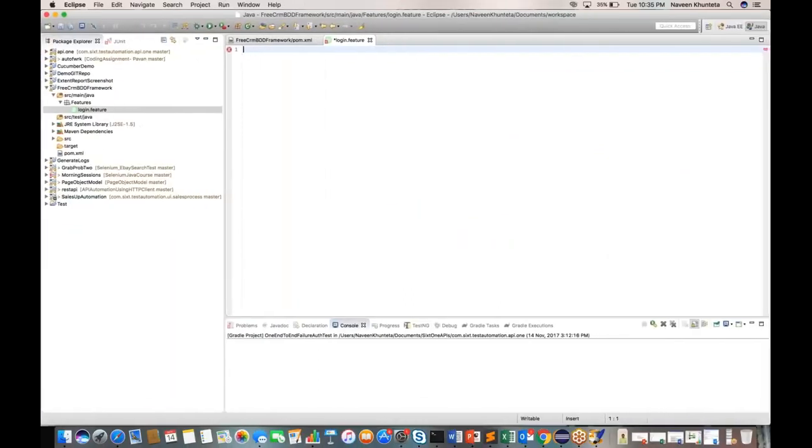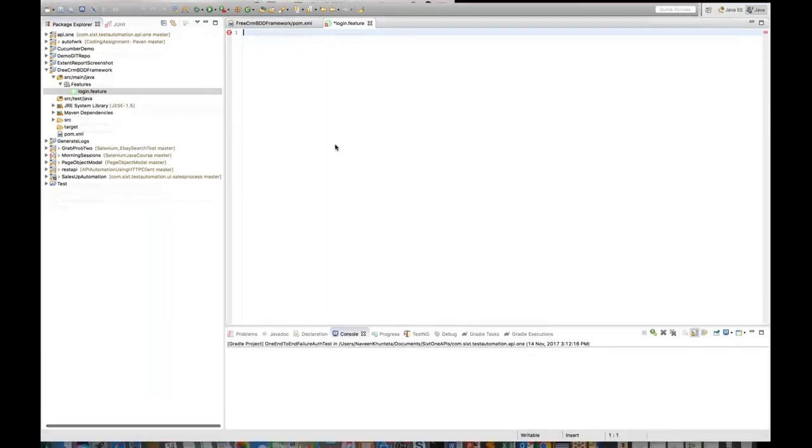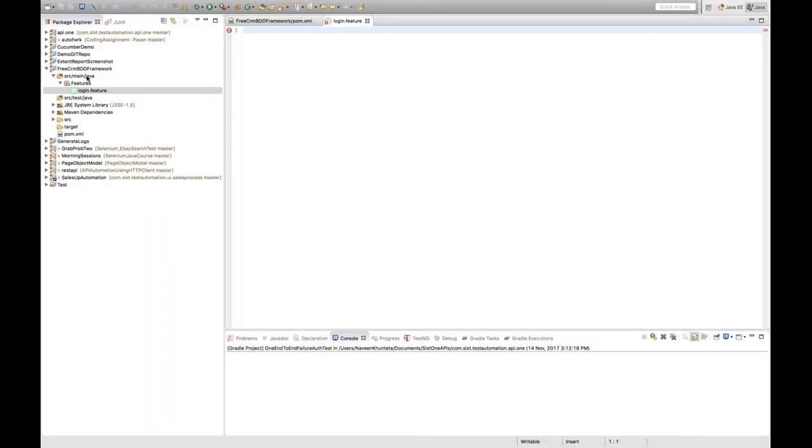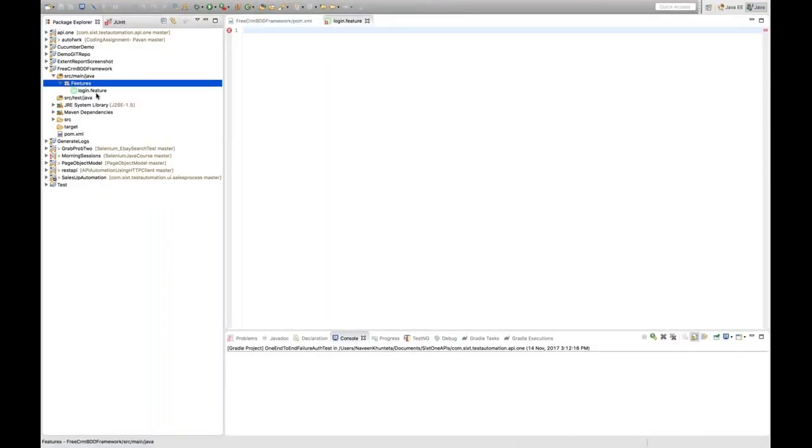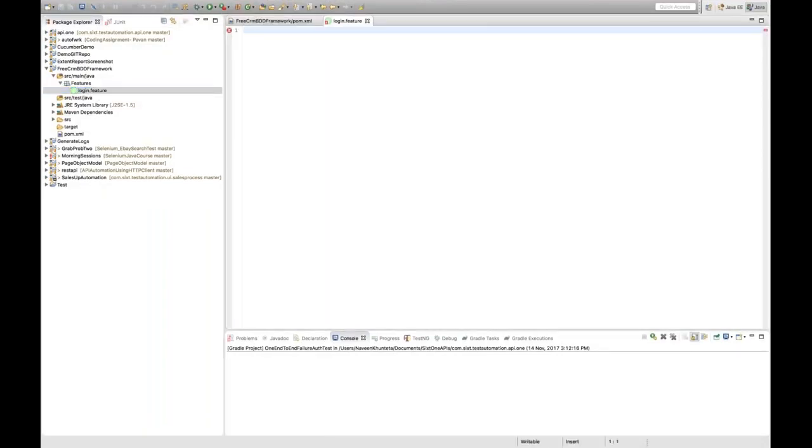In my case Eclipse already recognizes it because I've already installed the Natural plugin on my laptop, but in your case Eclipse will open a wizard, and then it will ask you to accept the agreement and everything, and it will install that Natural plugin. Then you just need to restart your Eclipse. That's it. You don't need to do anything else. I have already installed it, that's why it's not asking me. After that, simply create this project, create one package, and create the login.feature file like this.